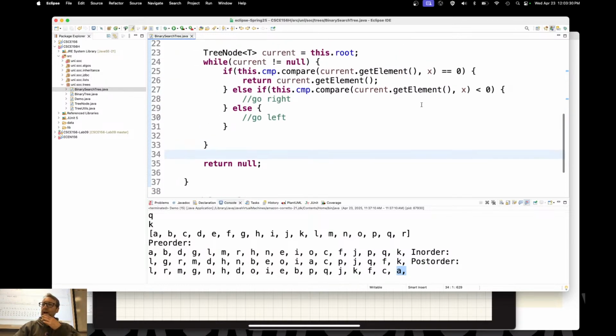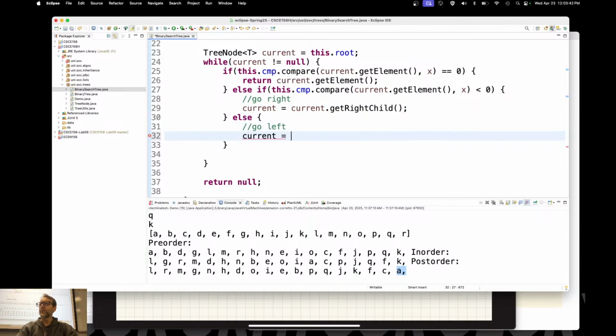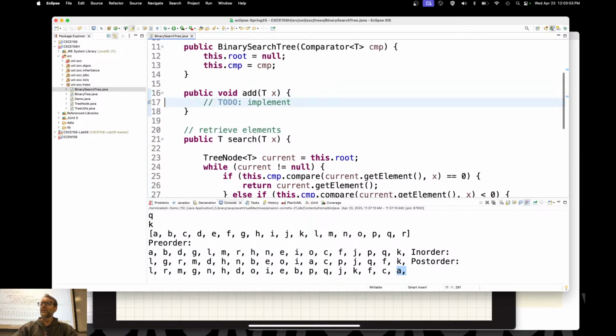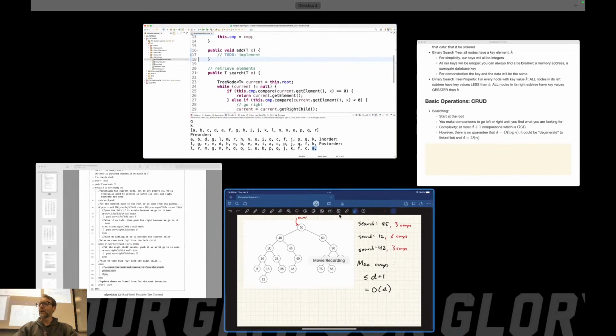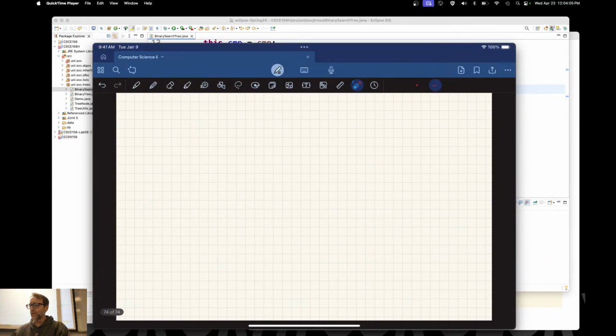Right. How do I go left? Or go right, in this case? Current is equal to get right child. There we go. Current is equal to current dot get left child. I'm reasonably sure that this will work, but is there a way to test it yet? Because I haven't done what? I haven't added anything to it. Okay. All right. Let's come back to the drawing board over here and figure out how to add stuff.